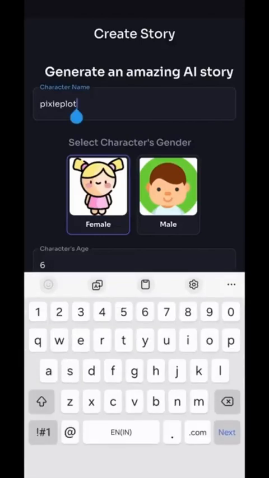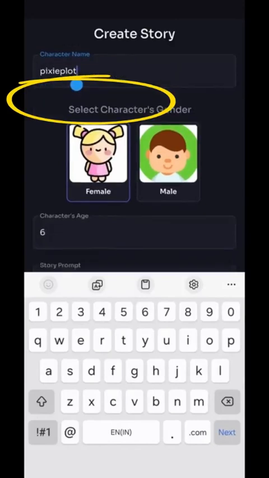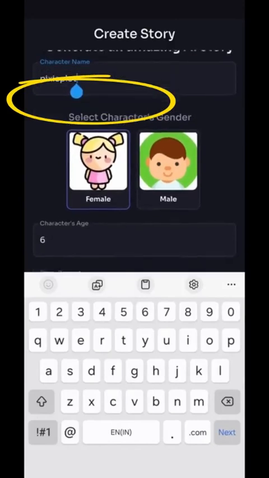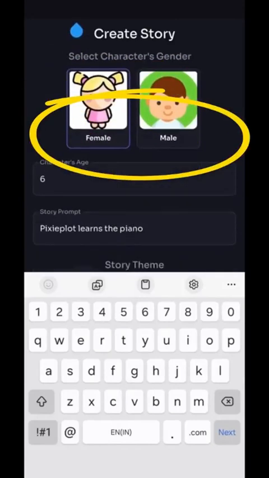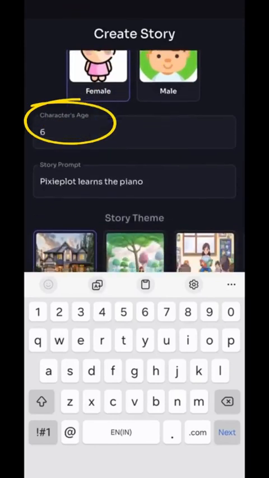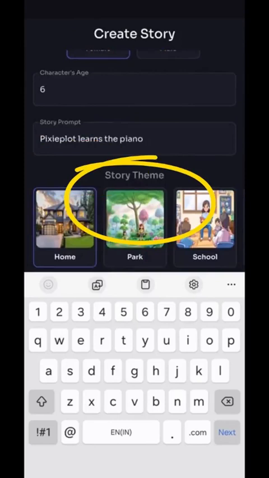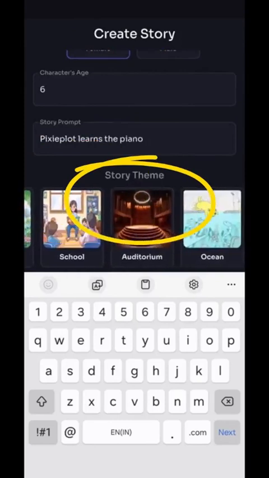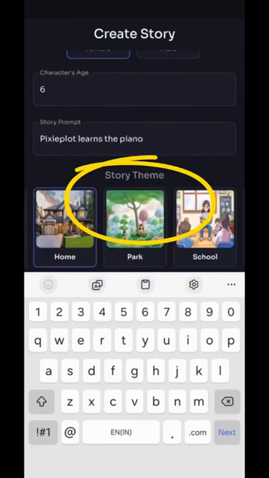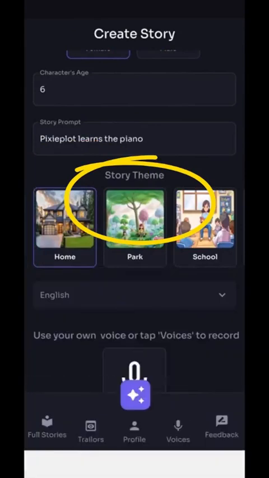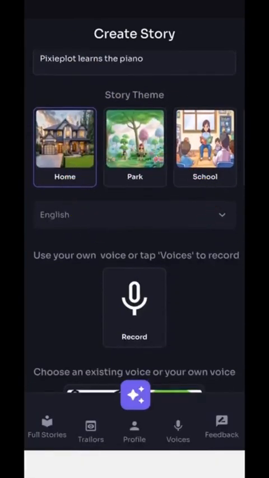Enter your child's name, which is also the name of the central character of the story. Enter it as PixiePlot for this particular example. Select the character's gender, character's age. Enter a fun story prompt. Now choose a magical setting like home, park, school, ocean, farm, etc. Let's select home story theme for this particular example.